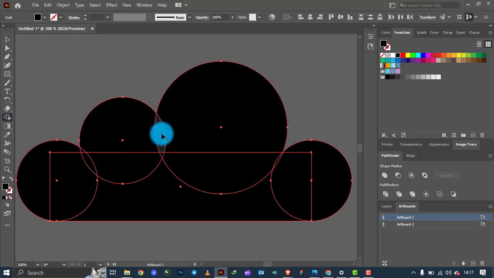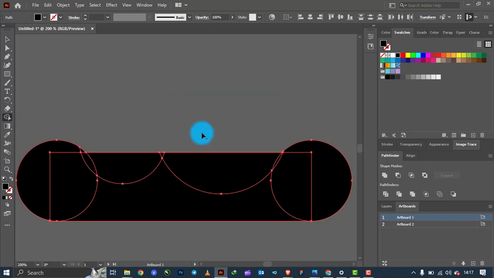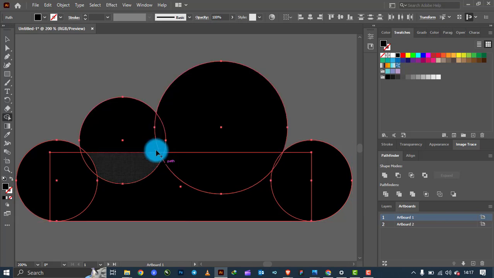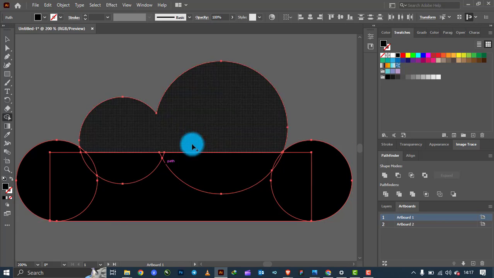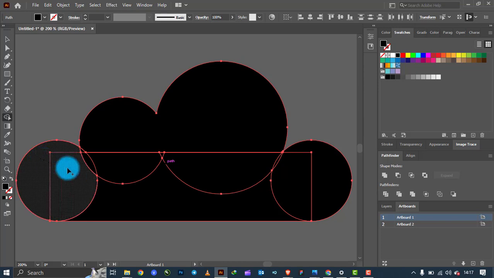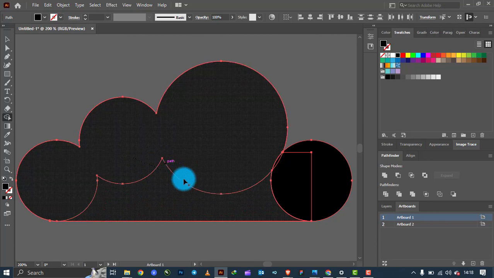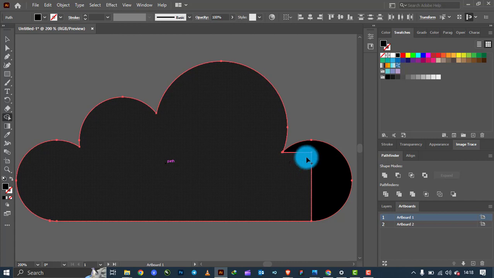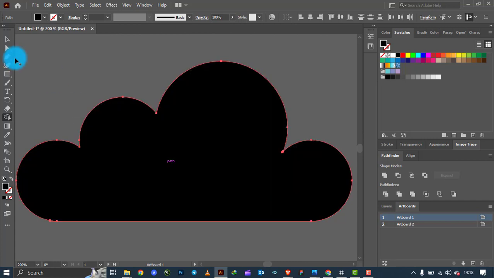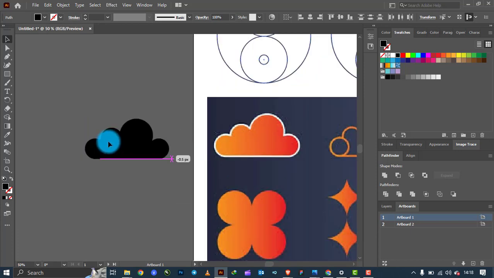Come to my shape builder. Then hold Alt, click and drag. Sorry, you're not supposed to hold Alt. Just click and drag. I've joined those. Then click and drag. That is joined. Click and drag. That is joined there. Just click and drag until you ensure you have all the shapes selected into one shape. Now we have one cloud shape here.